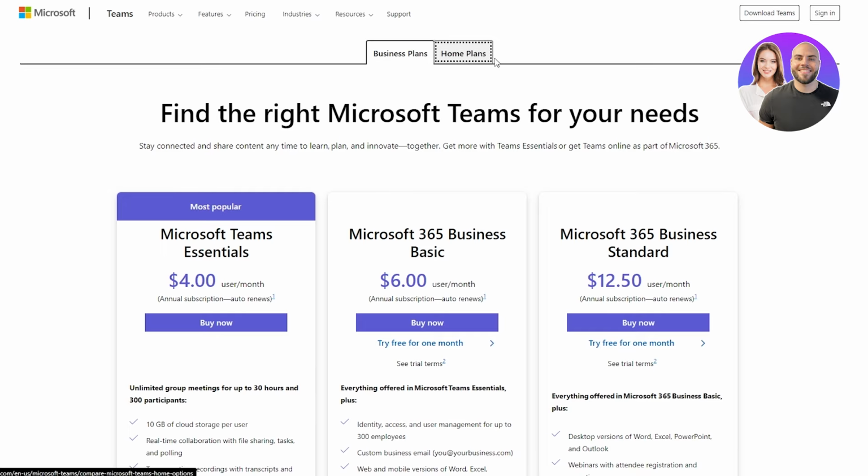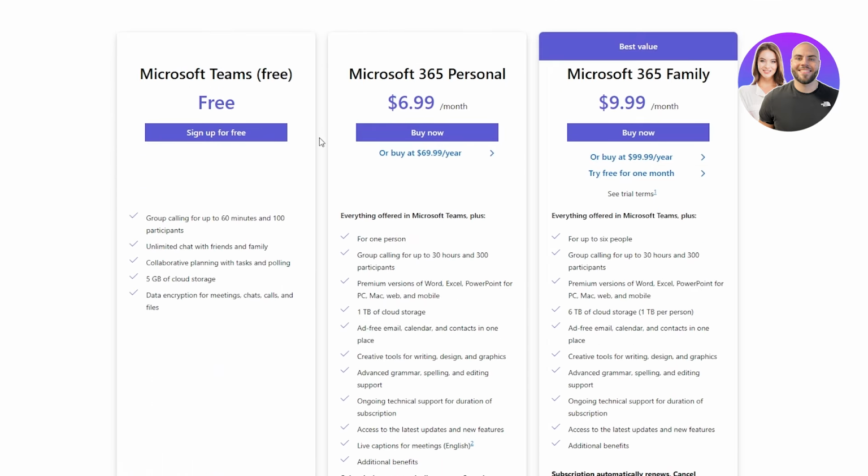If you go with the home plan, the price is going to be different. Here you can see it's free. You get up to 60 minutes and up to 100 participants in group calling, unlimited chat with family and friends, collaborative planning, tasks and polling, 5 gigabytes of cloud storage, and data encryption for meetings, chats, calls, and files.